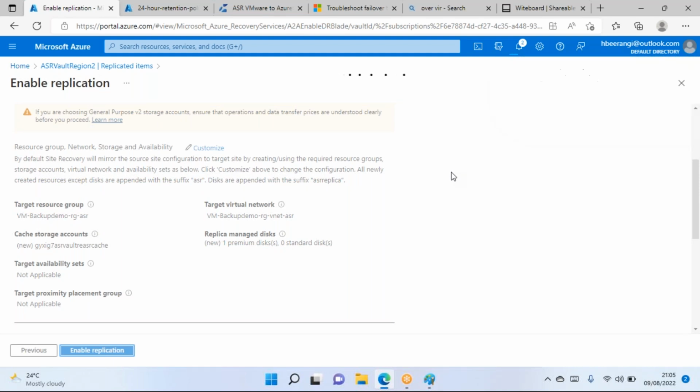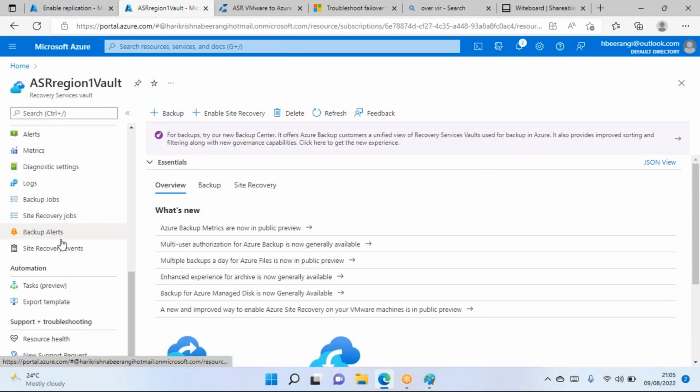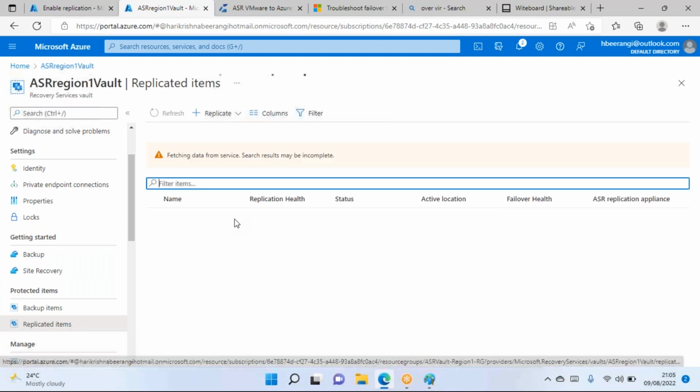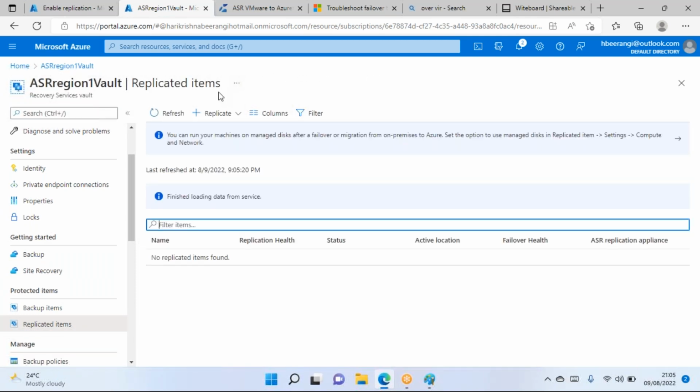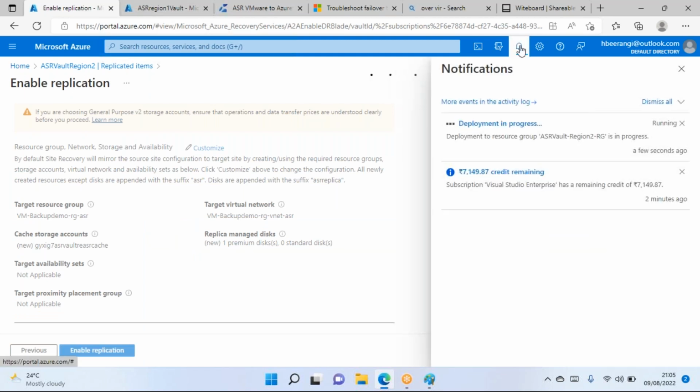So I'm like, there is a little bit confusion. Right, I think we are doing right steps now. So once we initiate replication, once we see that server in that replicated items, then we will close for the day.